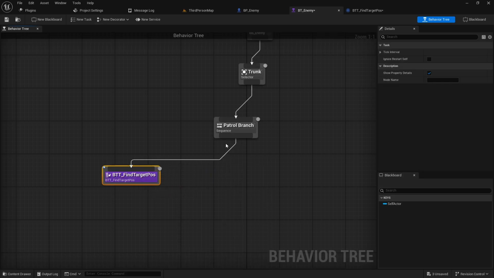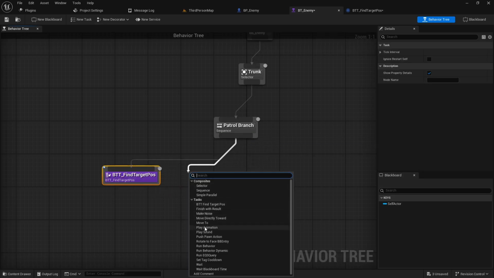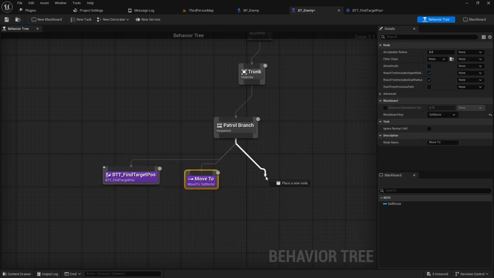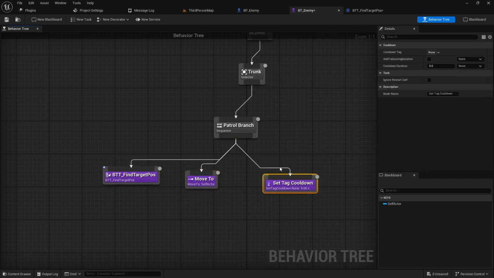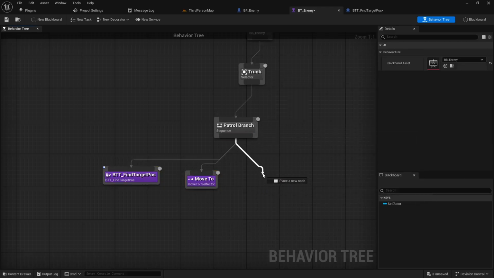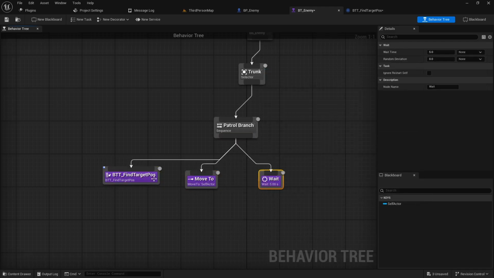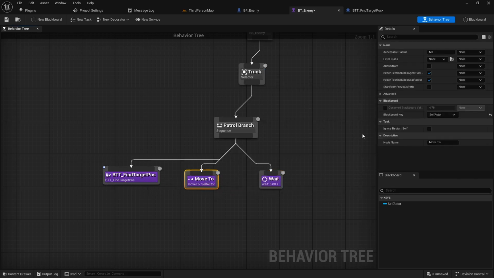So I'm going to find a random position. I'm then going to move to that location, and then I'm going to wait. Oops, wrong one. Select wait here. Okay. Now the move to, I need a location marker, and this is where the blackboard comes in handy.